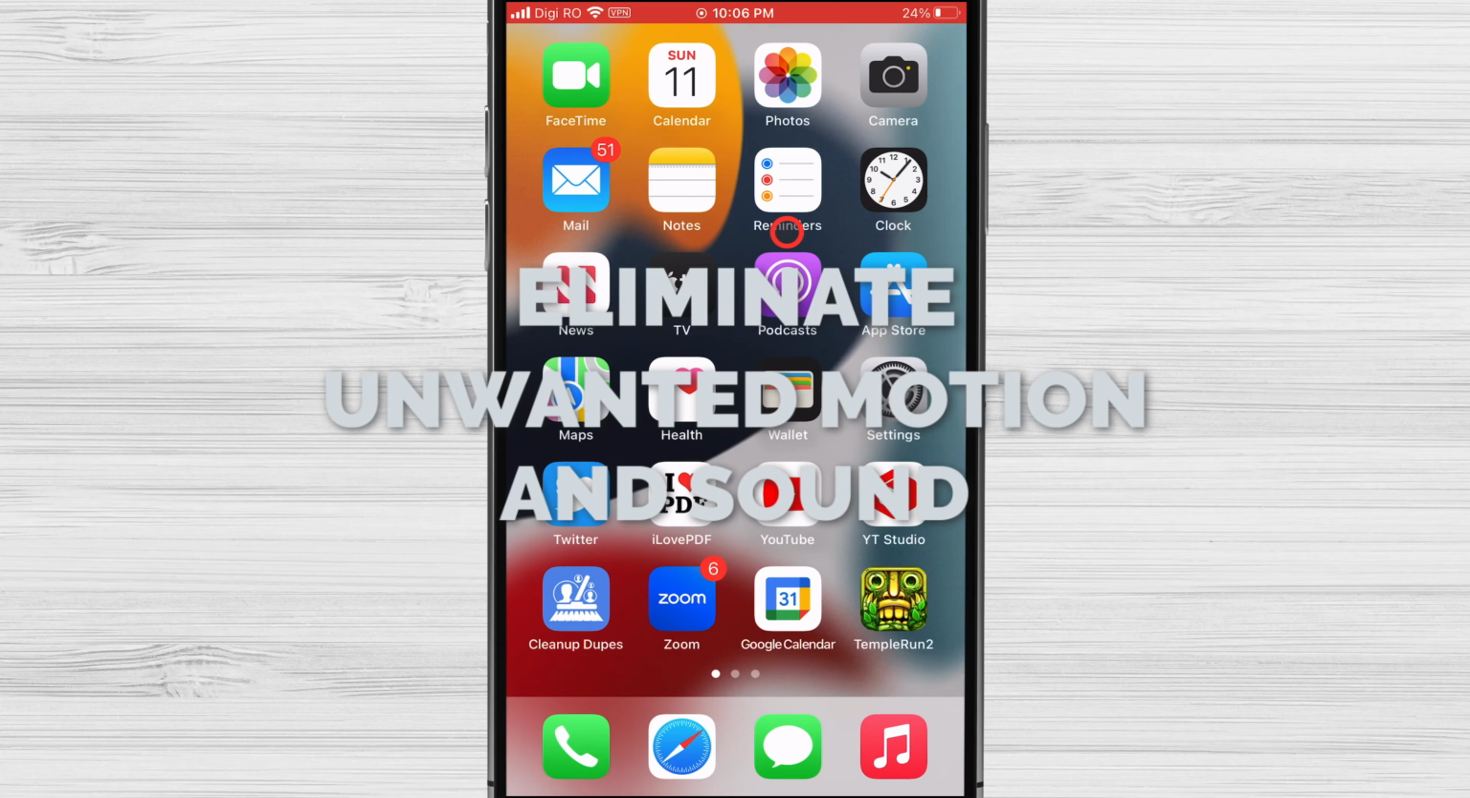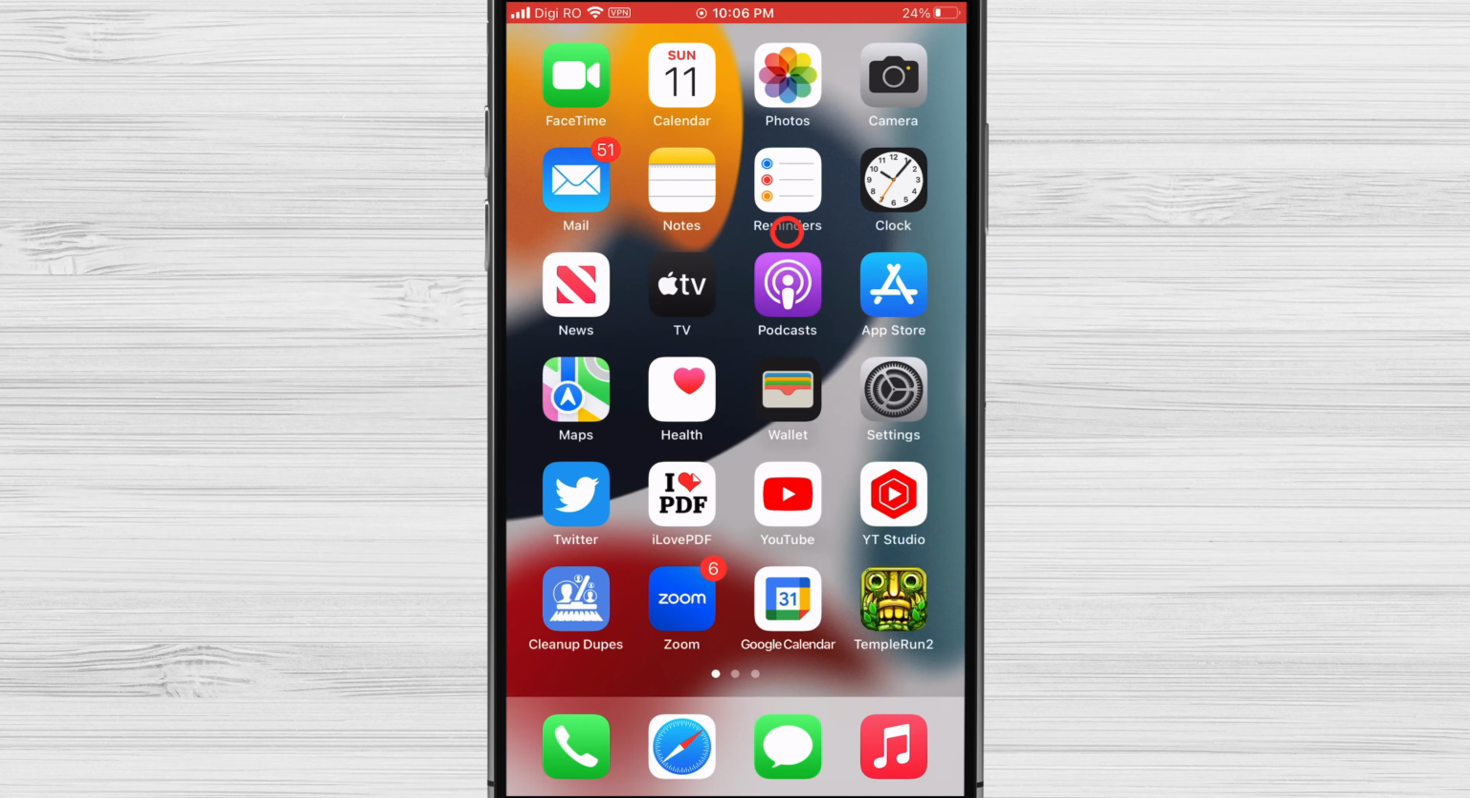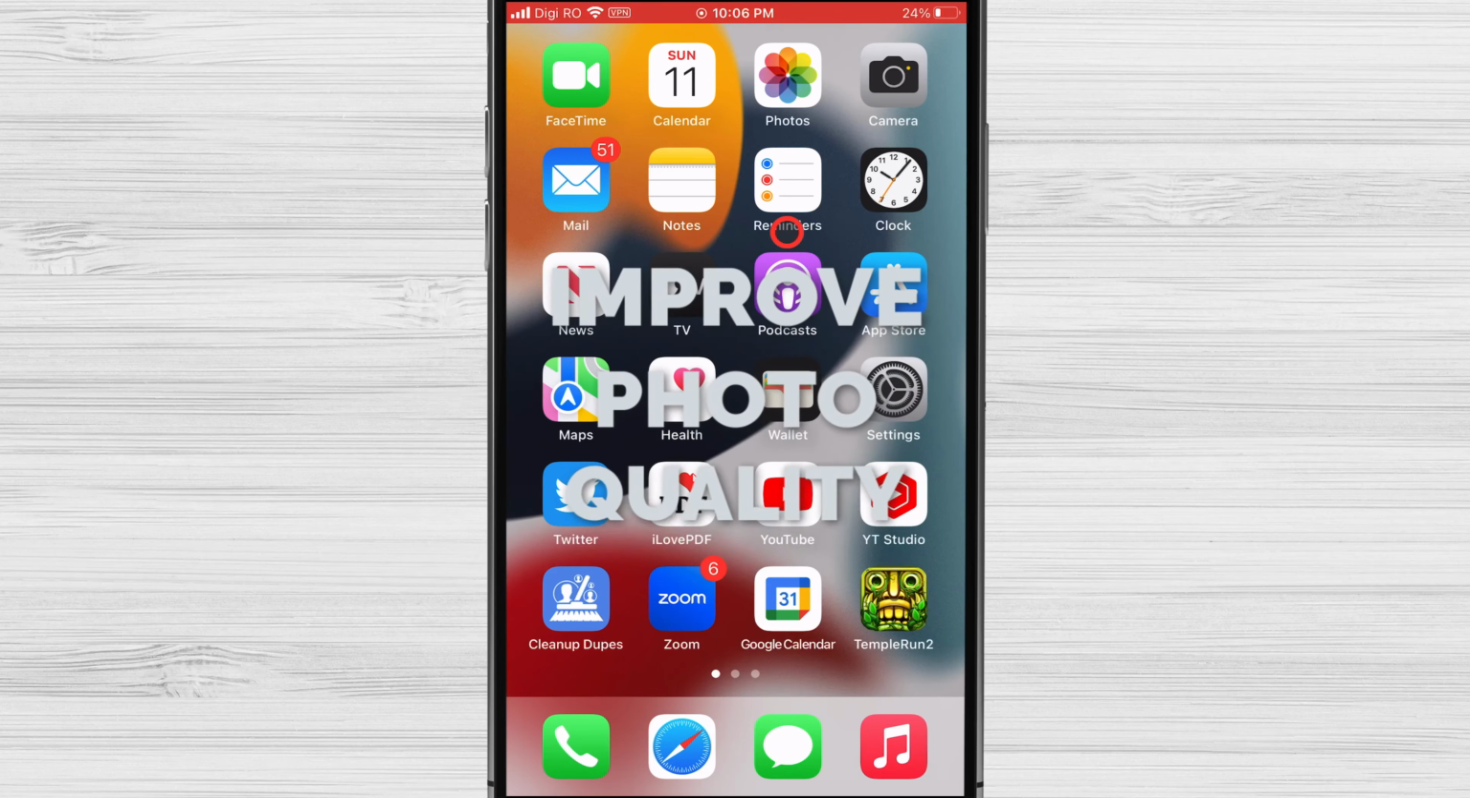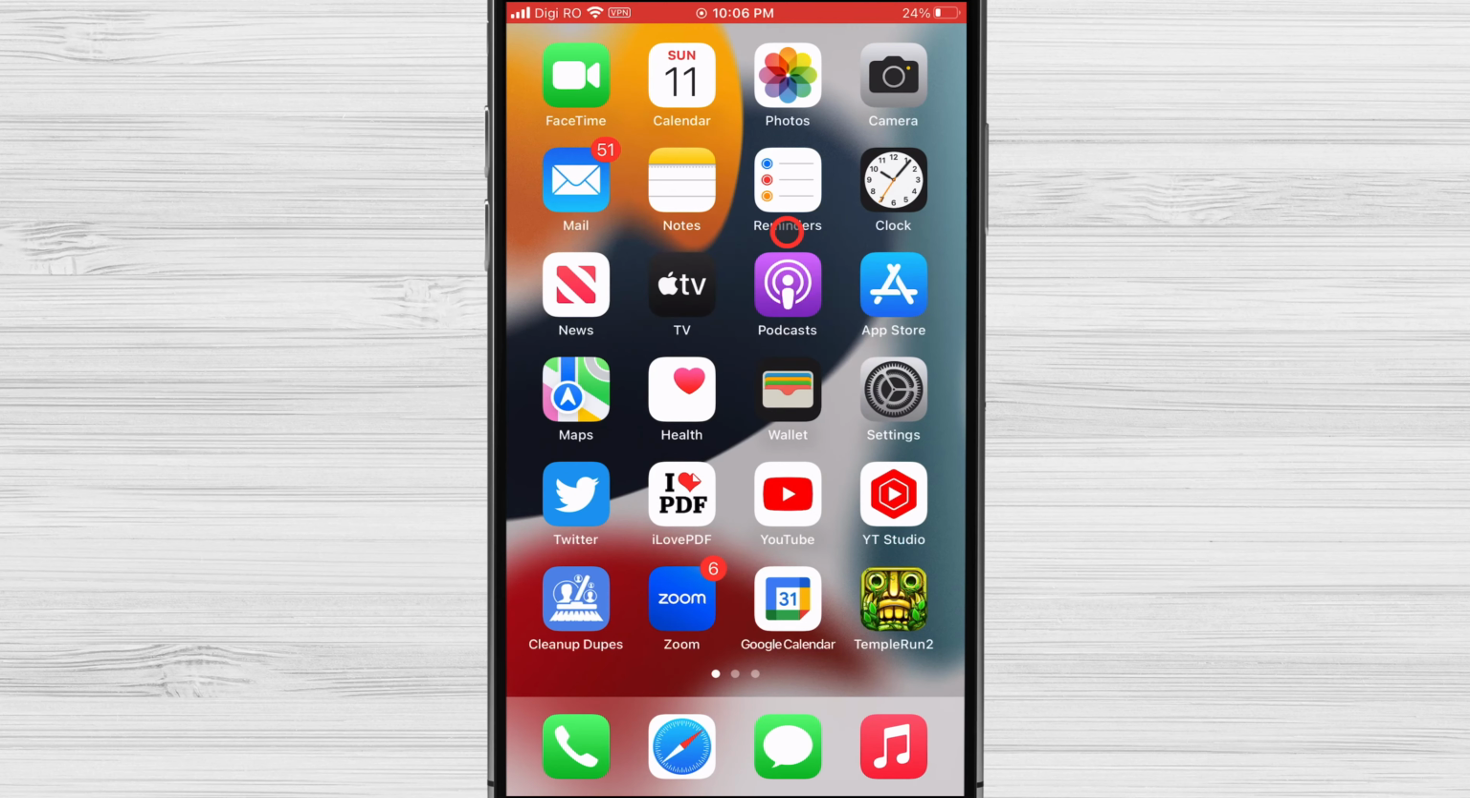Eliminate unwanted motion and sound. Live photos capture movement and sound, which can be distracting or unwanted in certain situations. By turning off live photos, you can ensure that your photos capture still moments without any unintentional movement or background noise. Improve photo quality. In some cases, live photos may result in slightly lower image quality compared to regular photos. By disabling live photos, you can ensure that your photos maintain the highest level of clarity and sharpness.